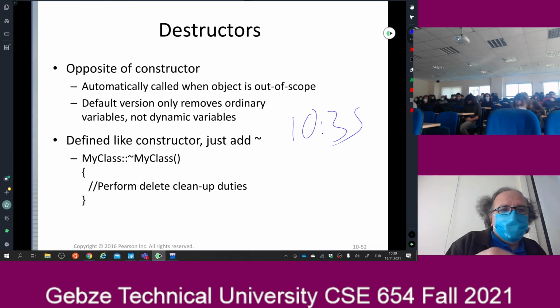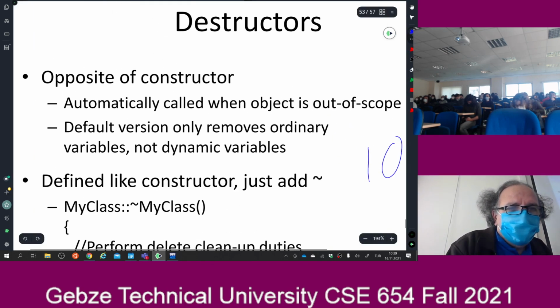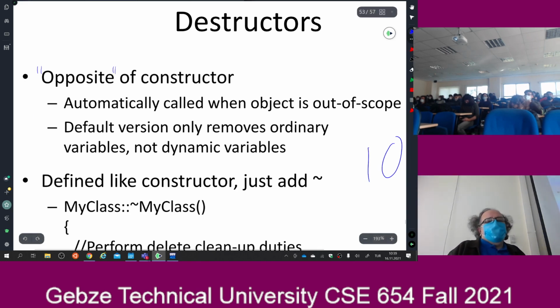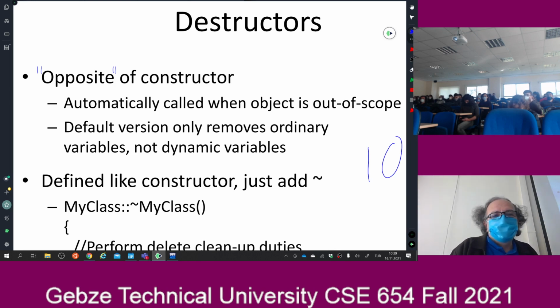Okay, so maybe I should put quotations around "opposite of constructors." I mean, no function is an opposite of the other. It is kind of whatever you are doing with the constructors, you are doing the corresponding part at the end of the lifetime of an object. Of course, when you initialize something, you don't de-initialize anything, right? I mean, just leave them as they are. But if you need to deallocate some memory, then you have to deallocate it.